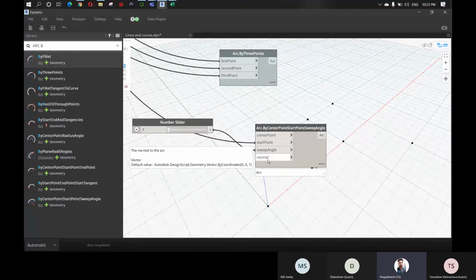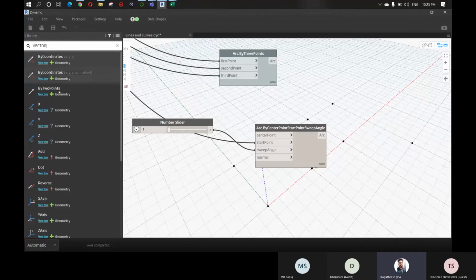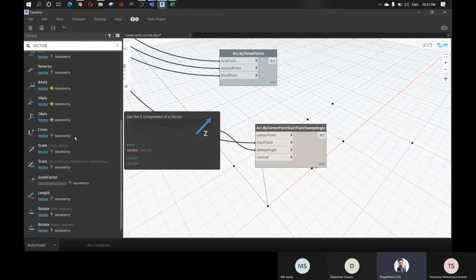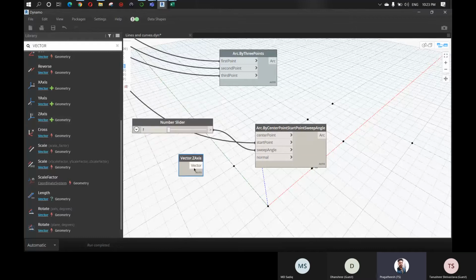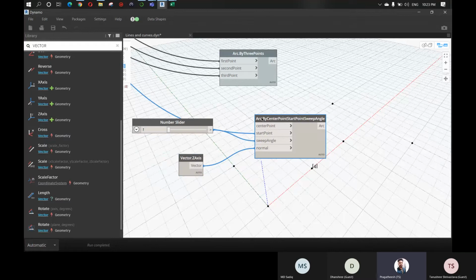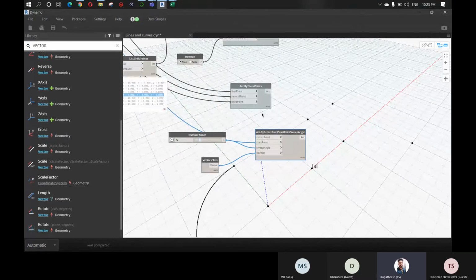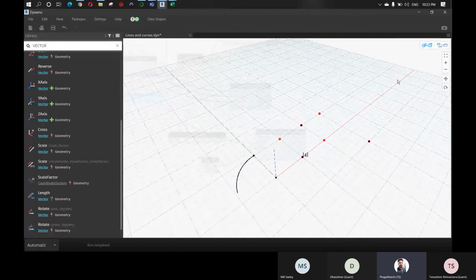Okay, so just search for vector z-axis. So you'll just get this z-axis vector, which is 0, 0, 1. Okay, so regarding this vector, we will learn in detail in the upcoming classes. So now we can see this. Fine. Now when I move this slider, I'll just make it big.